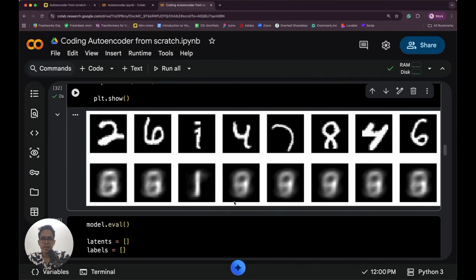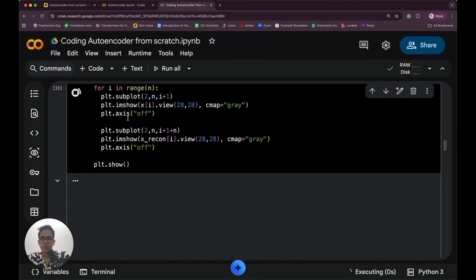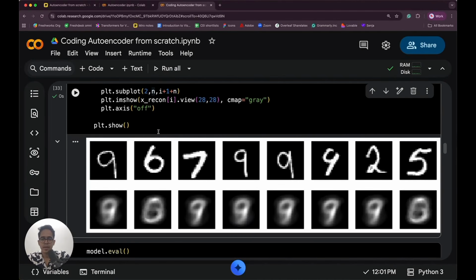And 9 is not there here. Let me run this once more to see if I can get 2, 4 and 9 in one single run. Here again I have a 9 and a 2. Look at this, the reconstruction of 9 and 2. So these are all 9s, 9, 9, 9, 2, 9. These reconstructions of 2 and 9s are all looking the same.